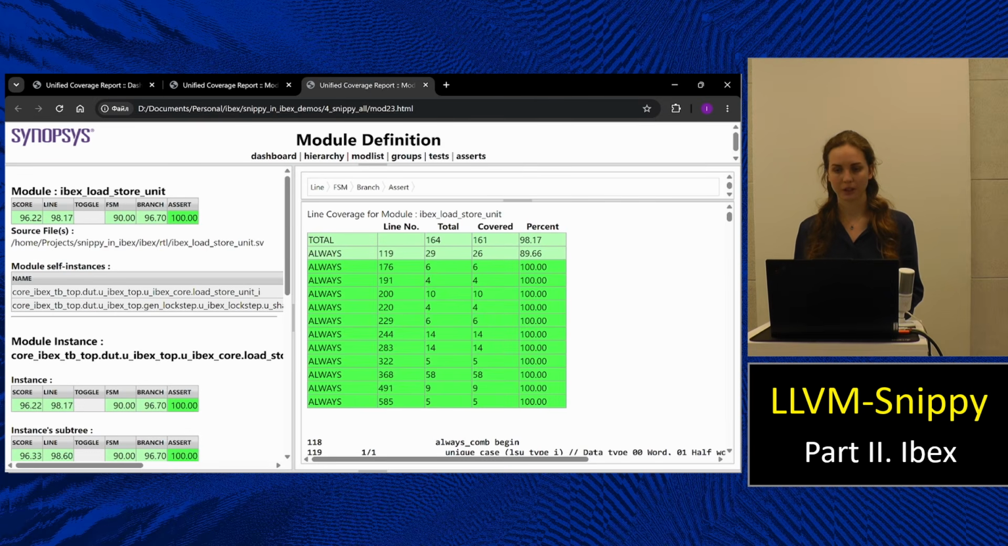Now let's look at Ibex load store unit. Before the stress test, uncovered branches remained in byte enable section, offsets, and sign extension for byte and half-word loads. Functionally, the load store groups were already closed, but not all RTL memory access combinations occurred. After the stress test, some of these places closed.